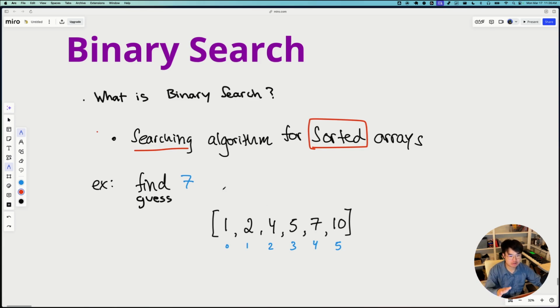I'll start with just finding. If you told anyone to just find a 7 in the array, I think most people would start from the beginning and just move all the way to the right, checking each index to see whether that element is equal to 7. Now, if we were to do that, that's okay. That would be a linear search. What's cool about binary search is that it actually runs in better than linear search time, which is log n.